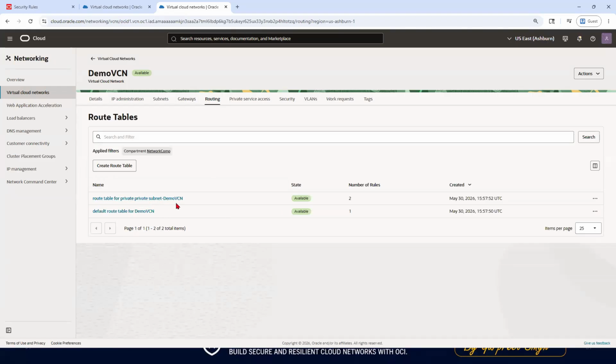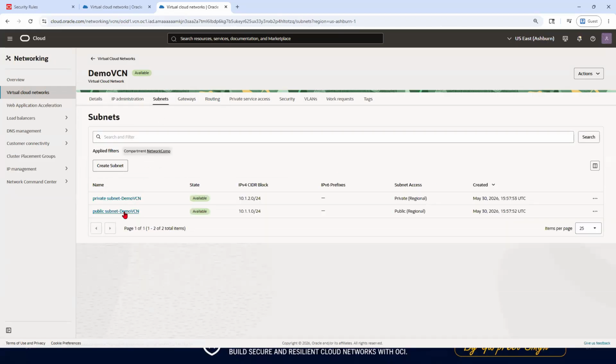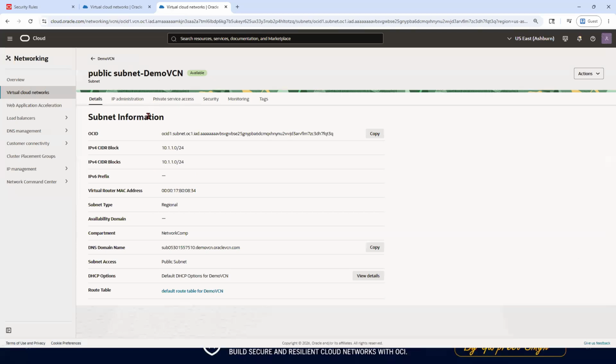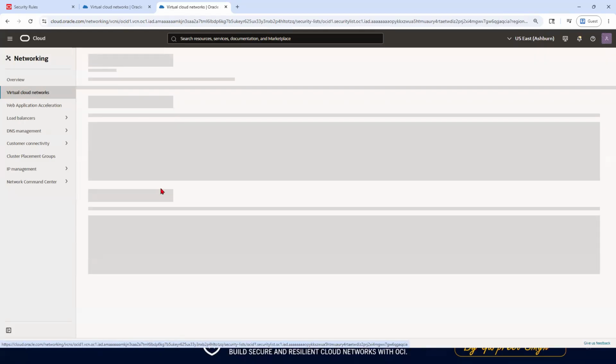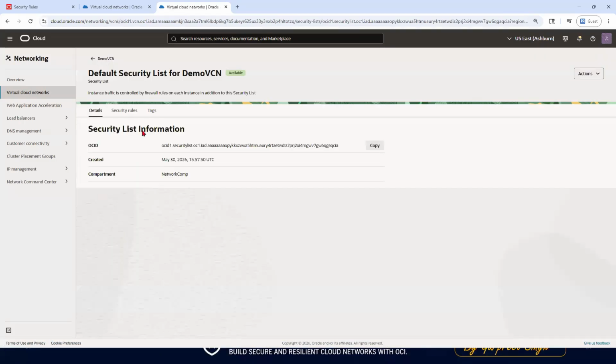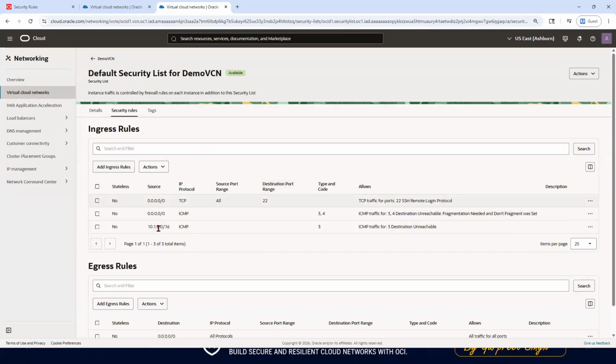And if we go to our public subnet again, under that we go to security. And here we can see that this one is the security list, which is attached to our demo VCN. All right, if we open this one, we can see that there are a few security rules which are automatically created. So these are the three rules.